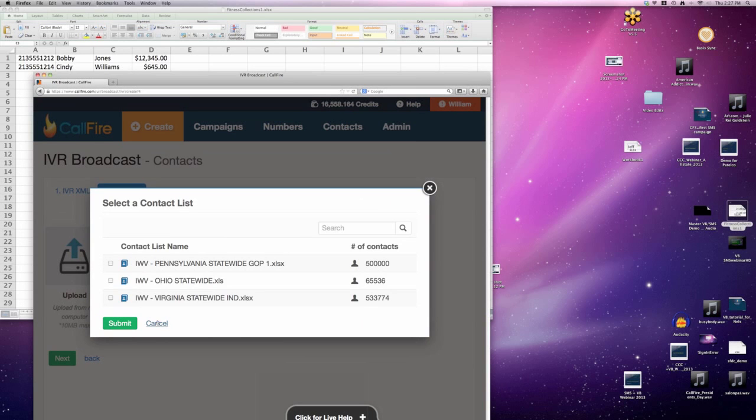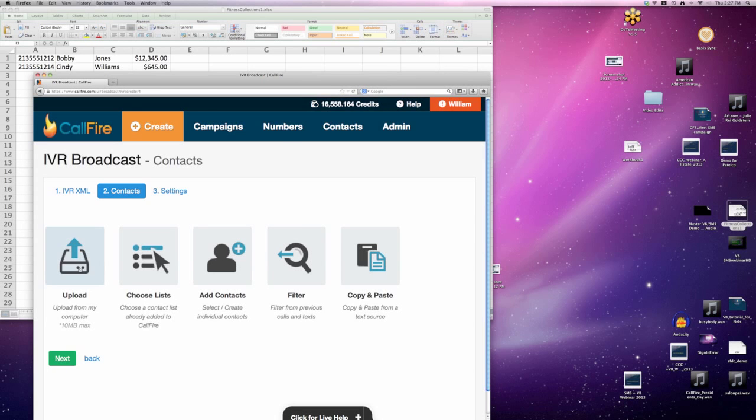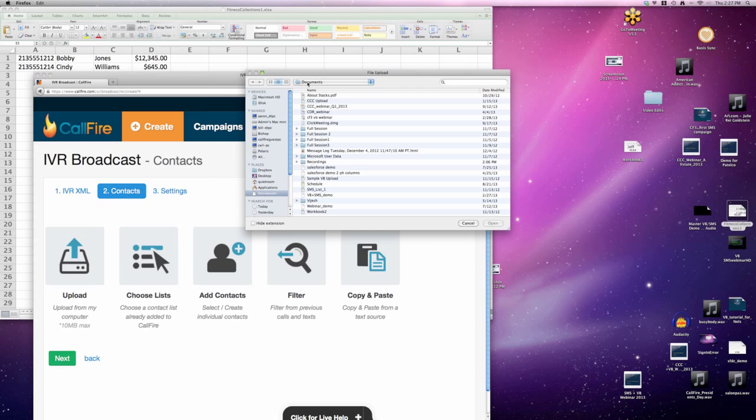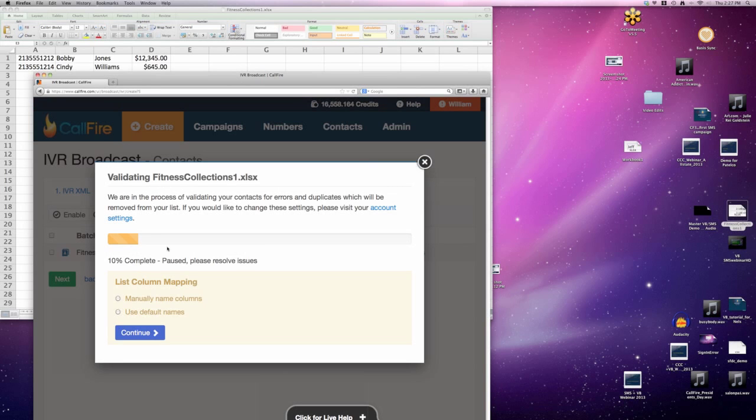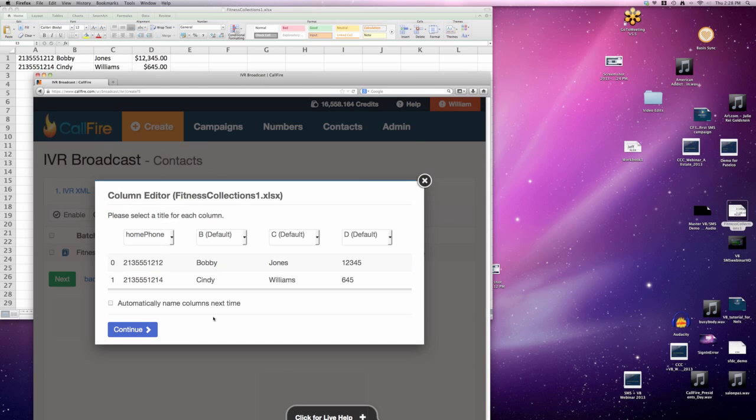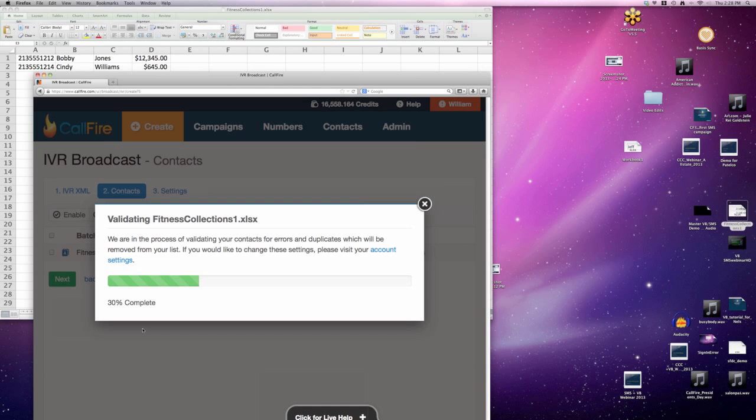select the contact list, upload. I would go to my desktop and I would find my fitness collections. Please wait. And then it would continue mapping. I would manually name columns because I don't want it to name my columns anything other than B, C, and D, because that's how I reference them. So continue.